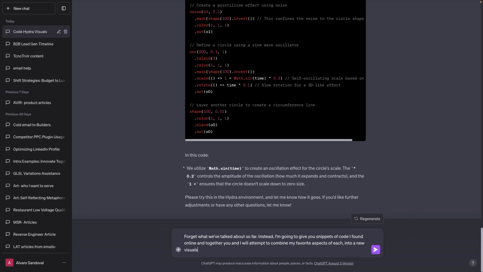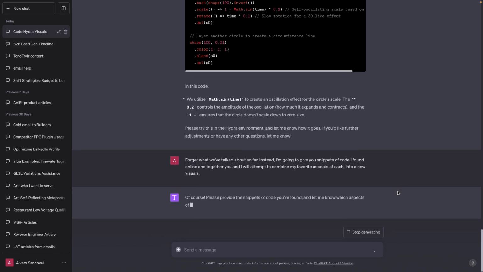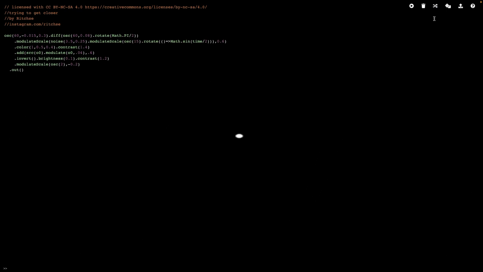All right, forget what we've talked about before. Instead, I'm going to give you snippets of code I found online, and together, you and I will attempt to combine my favorite aspects of each into new visuals. And hit enter on that, see how it responds. Of course, here to help. It always says that, right?